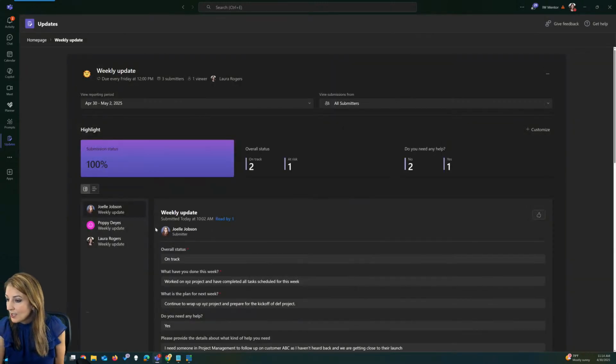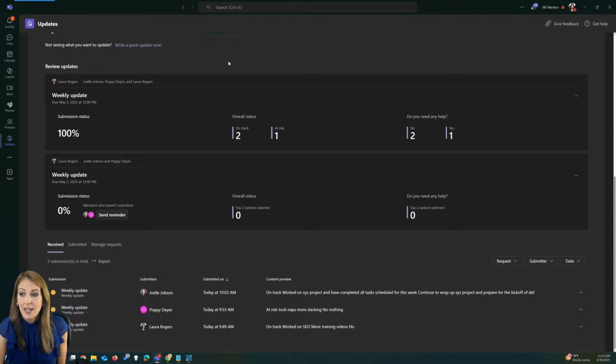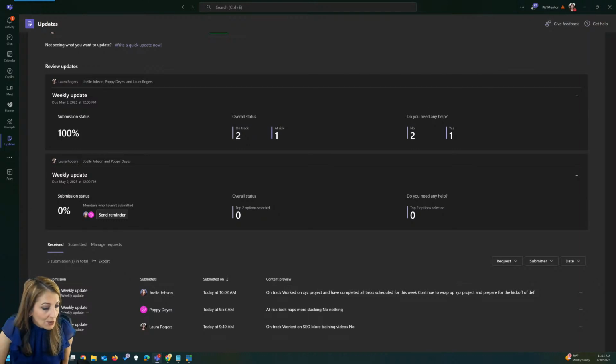So if I want to go back to the top, I can always click this home page. So I'm still in updates and I go to home page here. And so what it's going to do when you send one is it's going to send a pop-up. So I'll go ahead and log in as this other user so you can see what they receive.